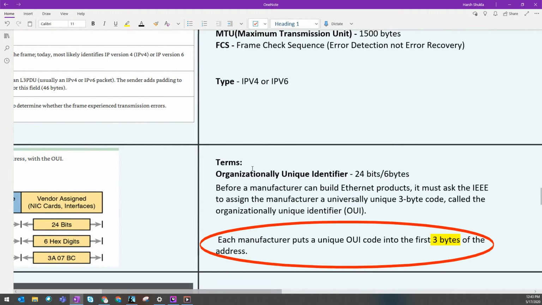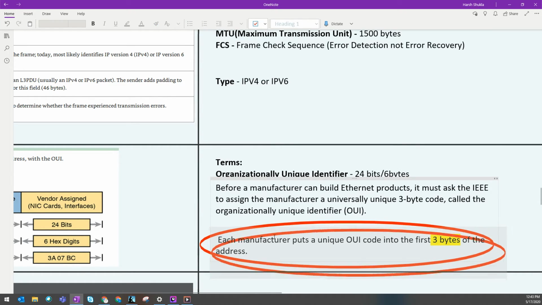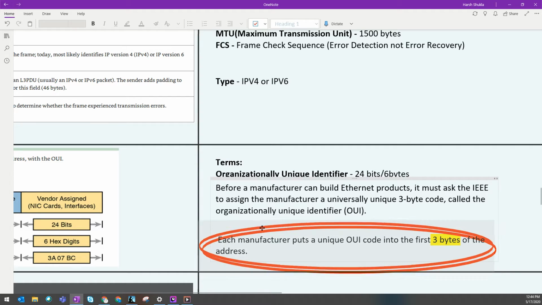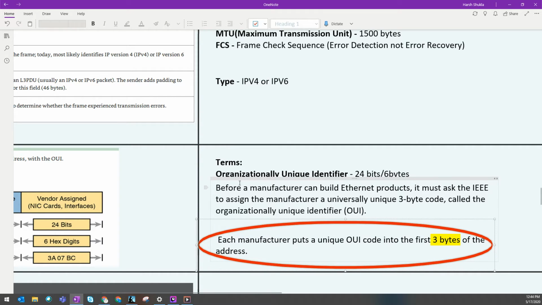Your OUI, once again, stands for organizationally unique identifier, which is 24 bits. The way the process works is that before a manufacturer can build Ethernet products, so anything that has a NIC in it, so anytime, let's say, Apple comes up with a new MacBook or an iPhone that has Ethernet in it, it must ask the IEEE to assign a manufacturer universal code.